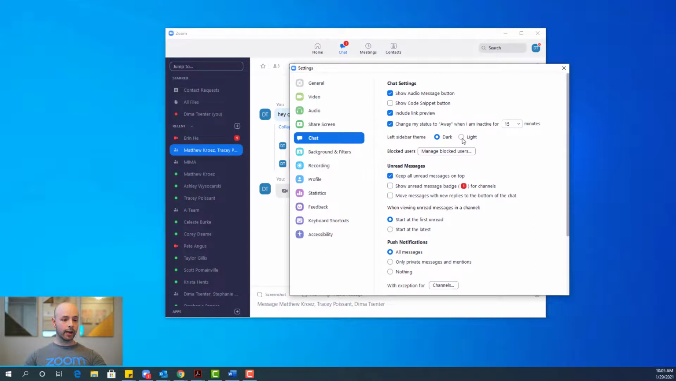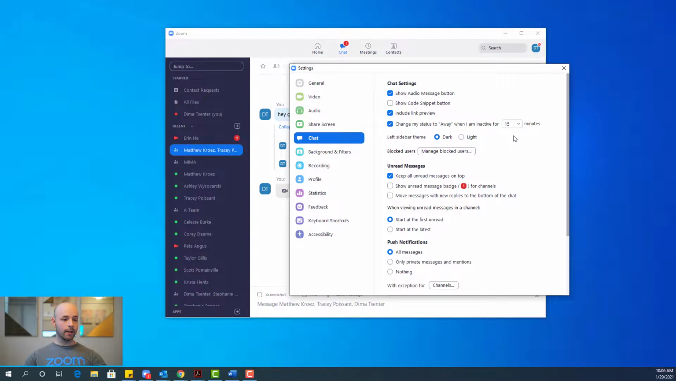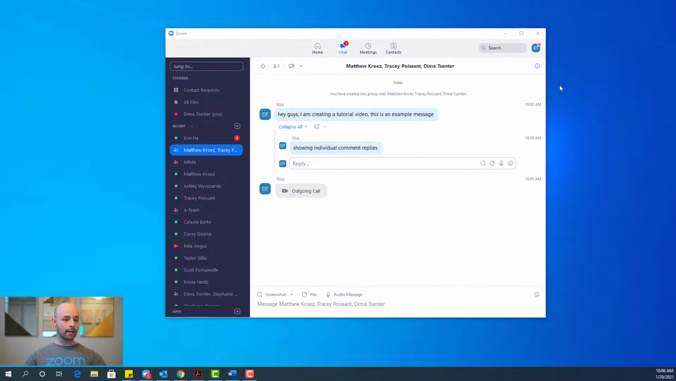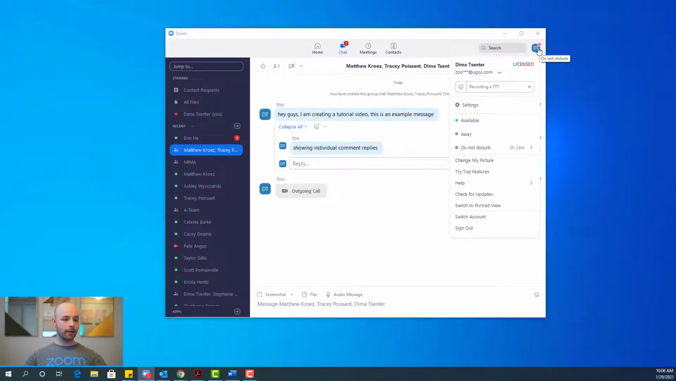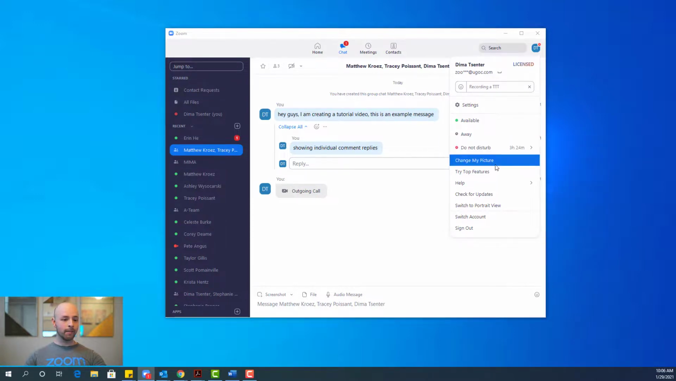You can change how the chat window looks on your screen. You can set away settings here, all sorts of things that we can get into in a more advanced Zoom Chat tutorial. So exiting out of this, another thing that you can do here is set your availability. So if you're away from your computer and you know how long you'll be away, you can do all of that here. You can change your profile picture, switch accounts if you're using multiple accounts, the standard things that you would see on a business level chat platform.